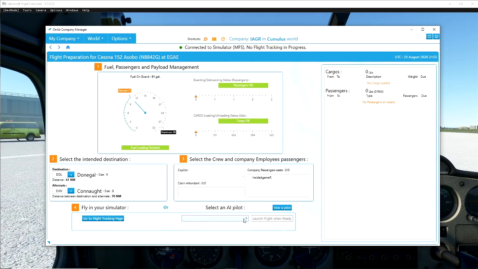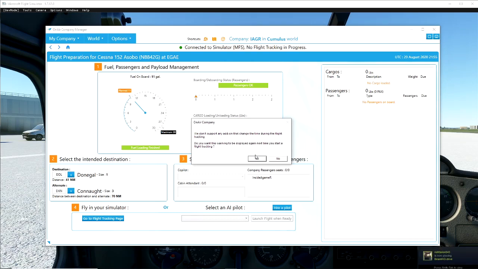And basically launch and ready to go. We don't need an AI pilot. We don't need to hire a pilot. We can go to the flight tracking page. Yes. We don't support any add-on to change the time during the flight tracking. Do you want this warning to be displayed again next time you start flight tracking? Yes.